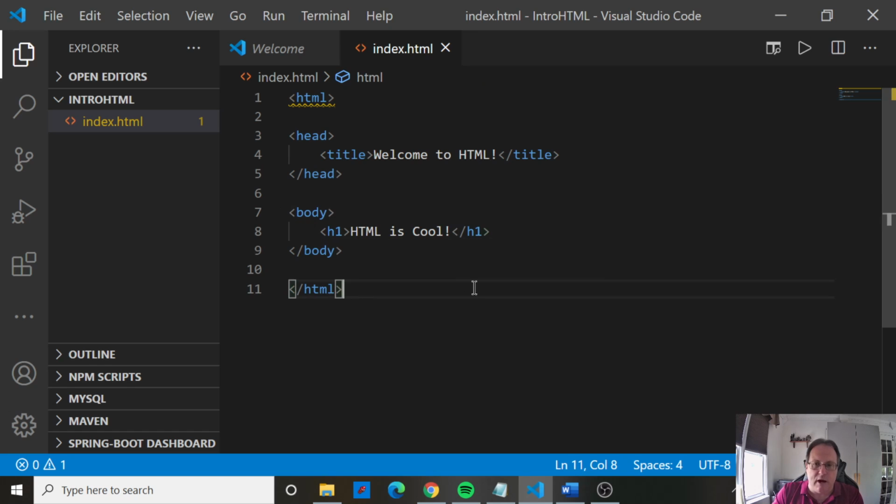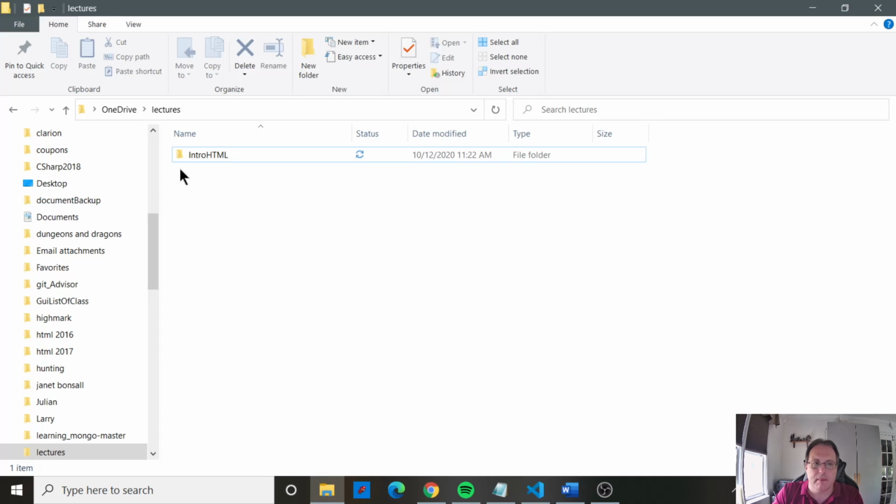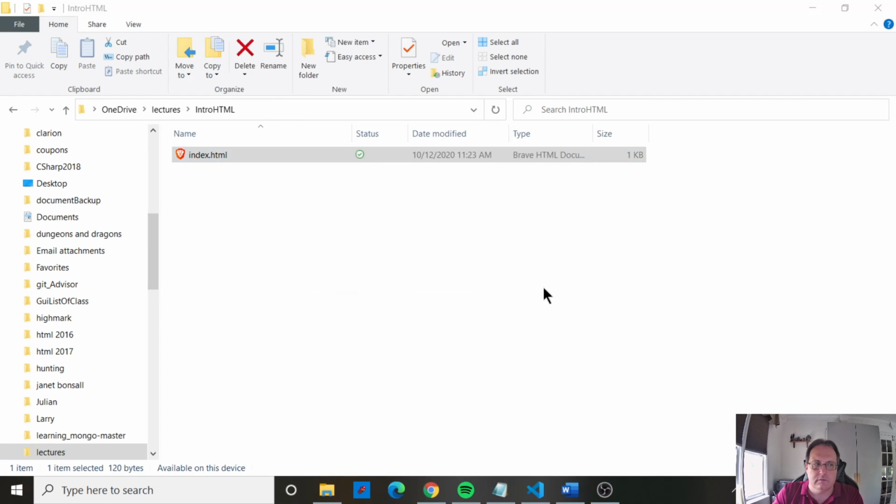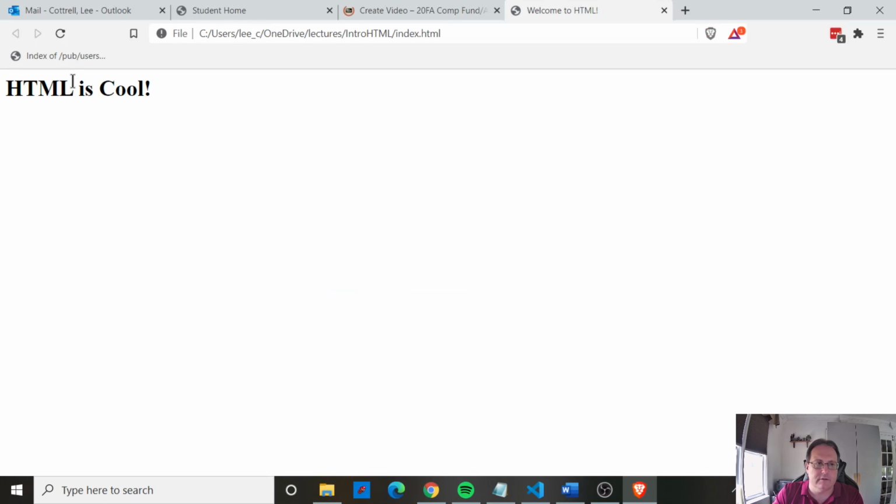Now to run this thing, there are a variety of ways. The one that will always work, so come back to here, open it up, there's your file, and double click it. And there it is.